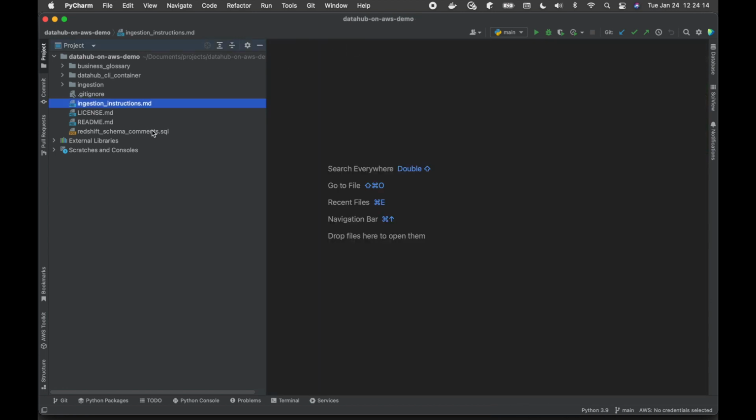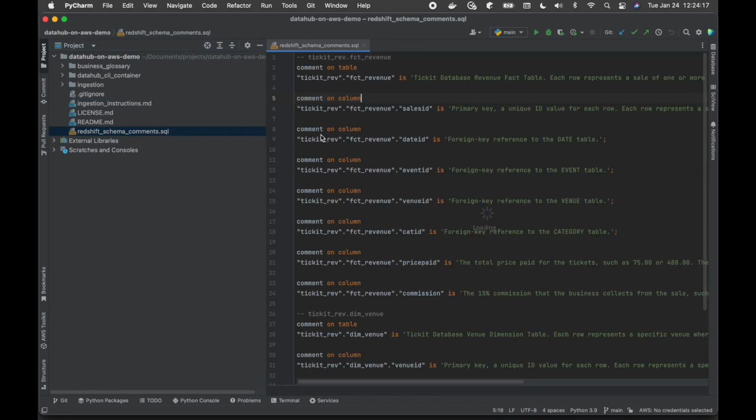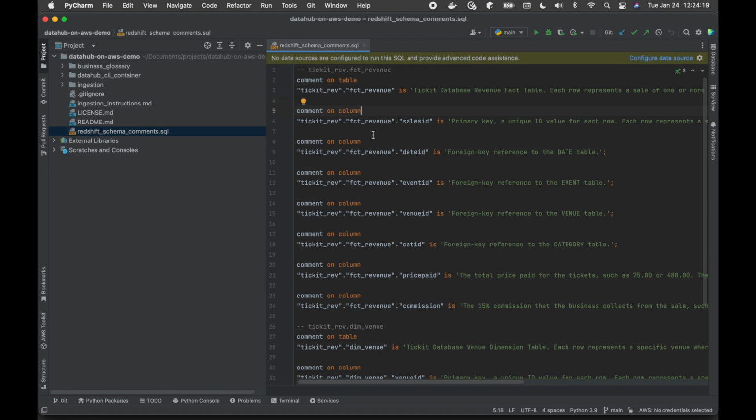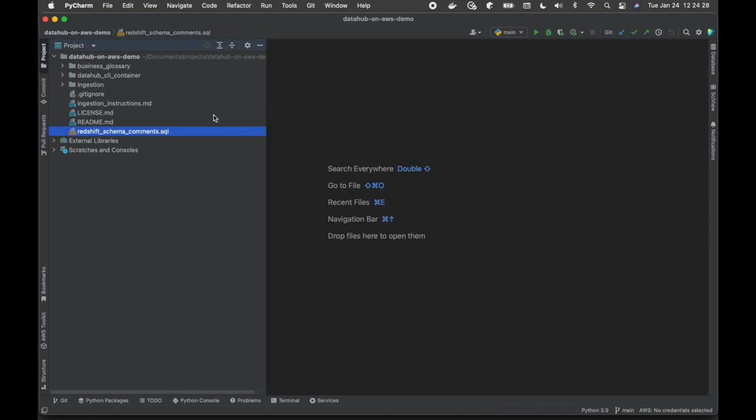Lastly, there's a Redshift schema comments file. We're going to be talking about extending the metadata. In this case, in a Redshift database, I'm going to be applying additional metadata on the table level and on the column level. We'll be covering this a little bit later on in the demonstration also. So these are all the files that you'll find in the GitHub project. You can use any of those to follow along with the demonstration. I mentioned plugins and recipes. I'd like to talk about plugins next, so I'm going to switch over to the DataHub documentation for plugins, and we'll start discussing plugins next.